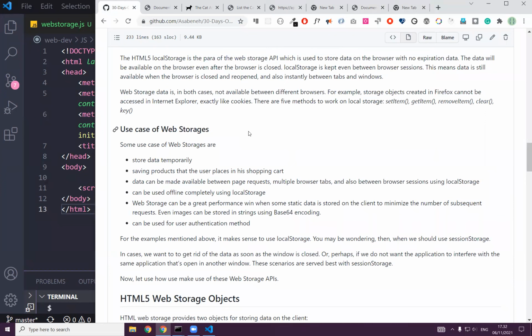Use cases of web storage. When do we use web storage? To store data temporarily, for example saving products that the user places in their shopping cart. When a user is selecting items, we can store them in the local storage until the user has selected all the items. Data can be made available between page requests, multiple browser tabs, and also between browser sessions using local storage.